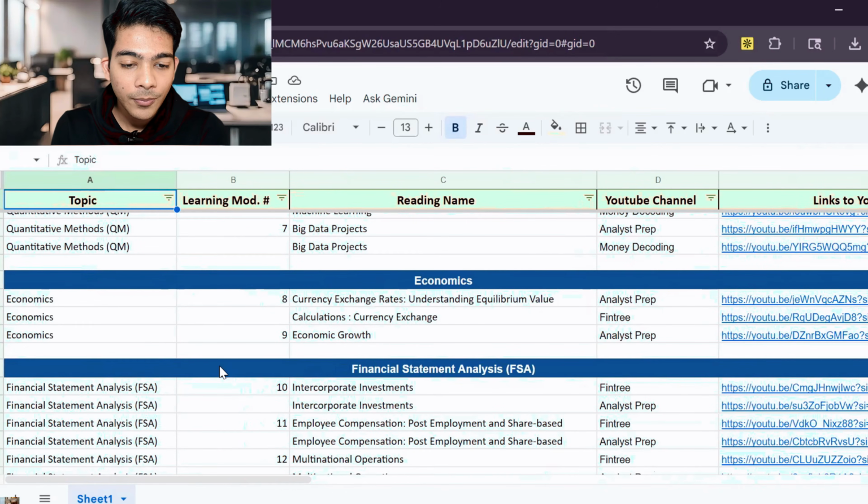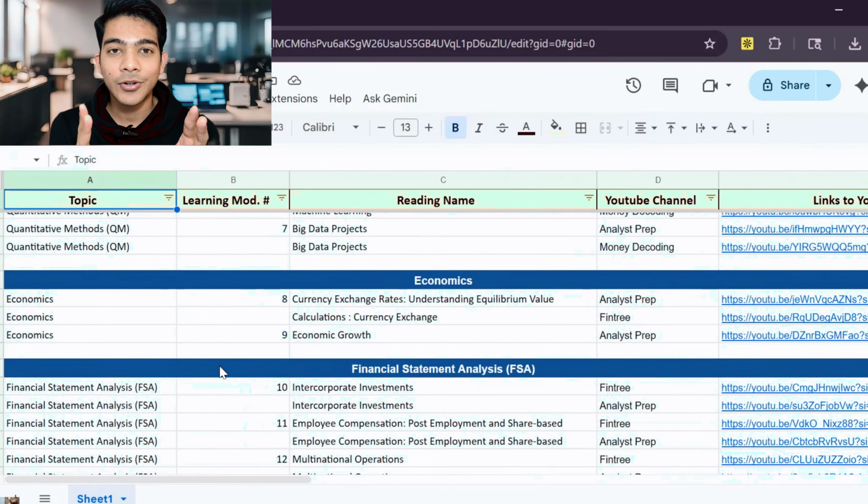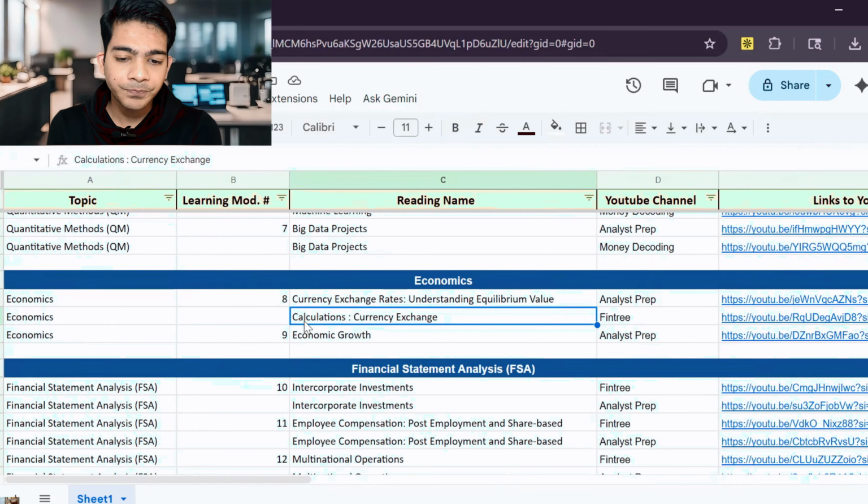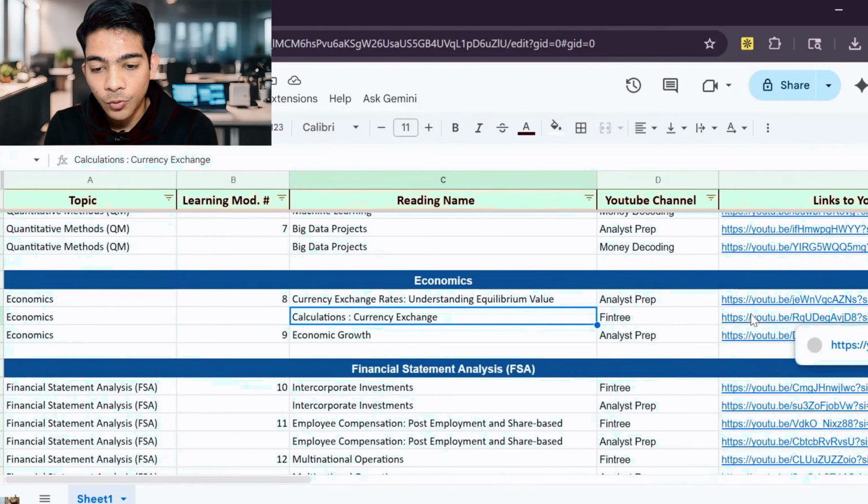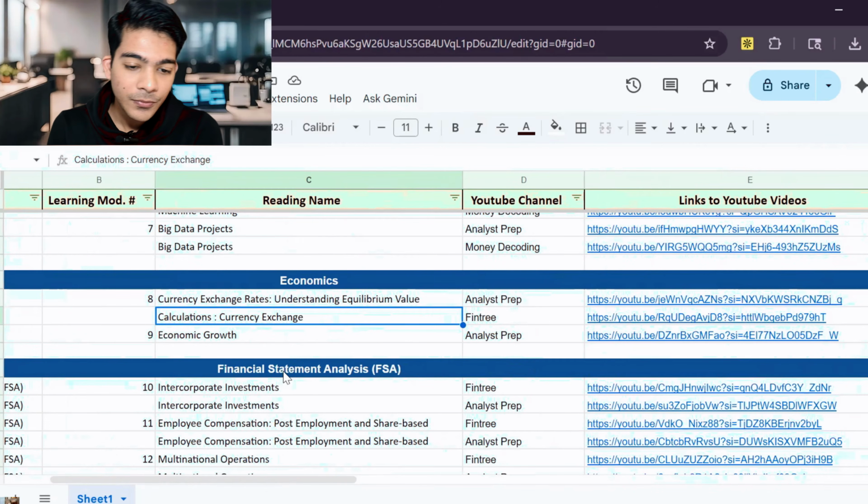Now moving on to the economics section, the good thing is we just have 2 different chapters in economics: the currency exchange rate and the economic growth. And you'll see that the currency valuation and currency exchange questions are the ones which are the highest in economics, especially in the first chapter. So I've also made sure that I can find a lecture series specifically for the calculation part, and this FinTree video lecture was the best that I was able to find.